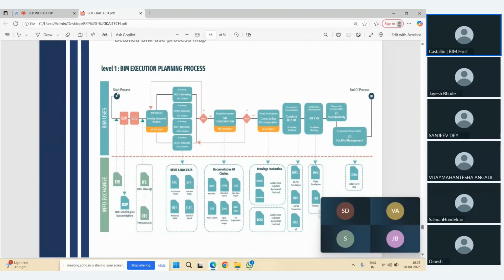And this is the BIM execution planning process. So how is it starting? Whatever we have discussed so far is summarized in this one slide. Now please read carefully for 5 minutes. Whatever we discussed since morning, everything is summarized here. Please have a look in detail and just understand the process.